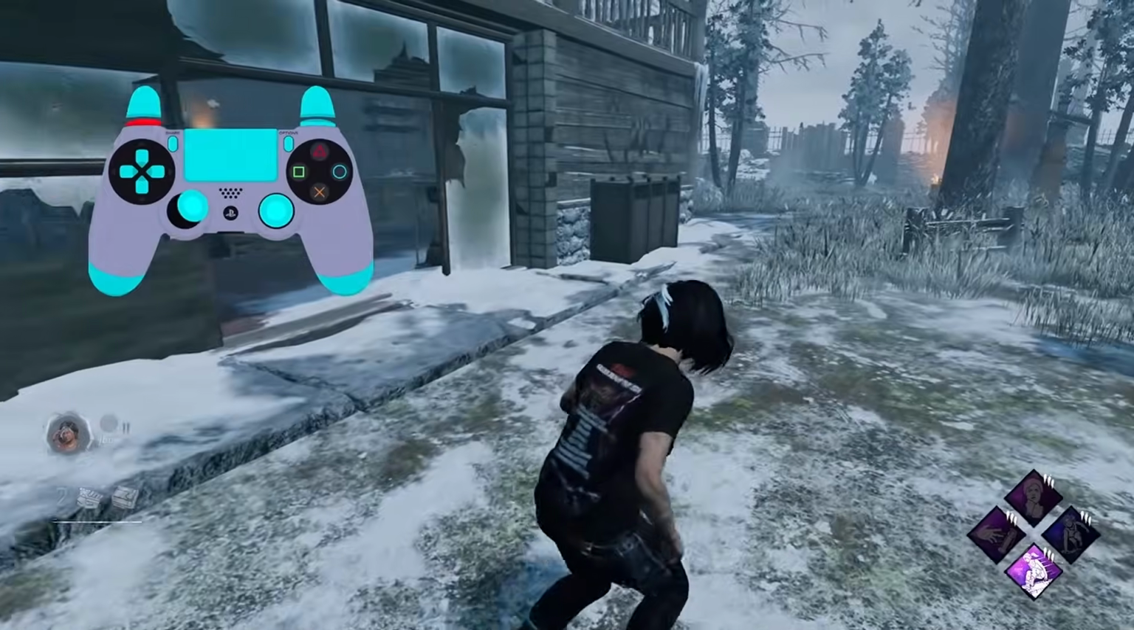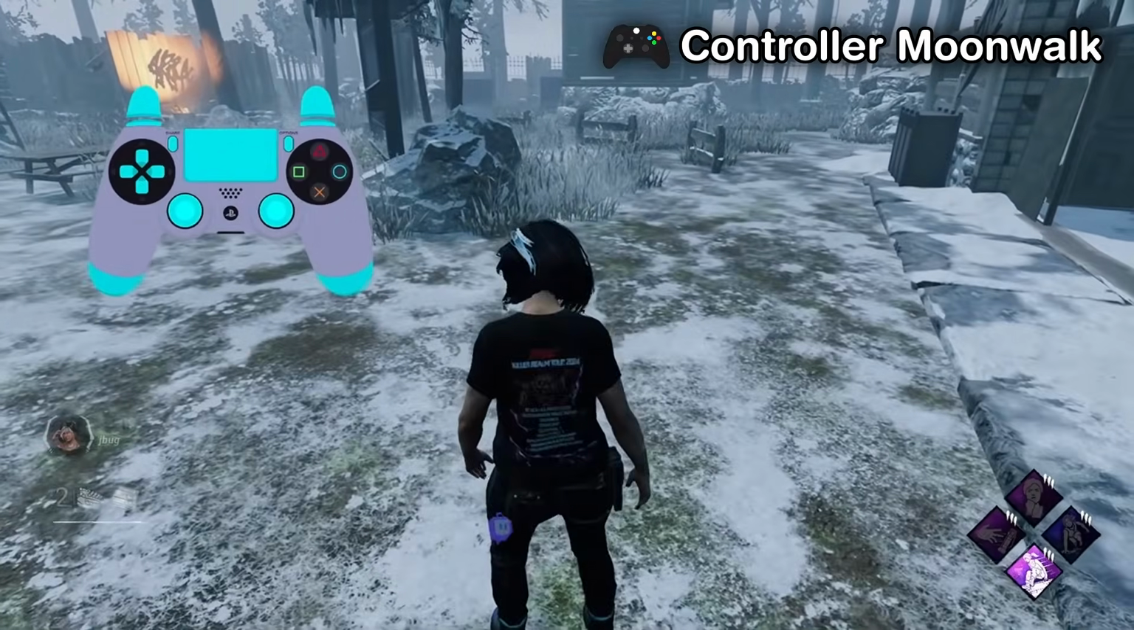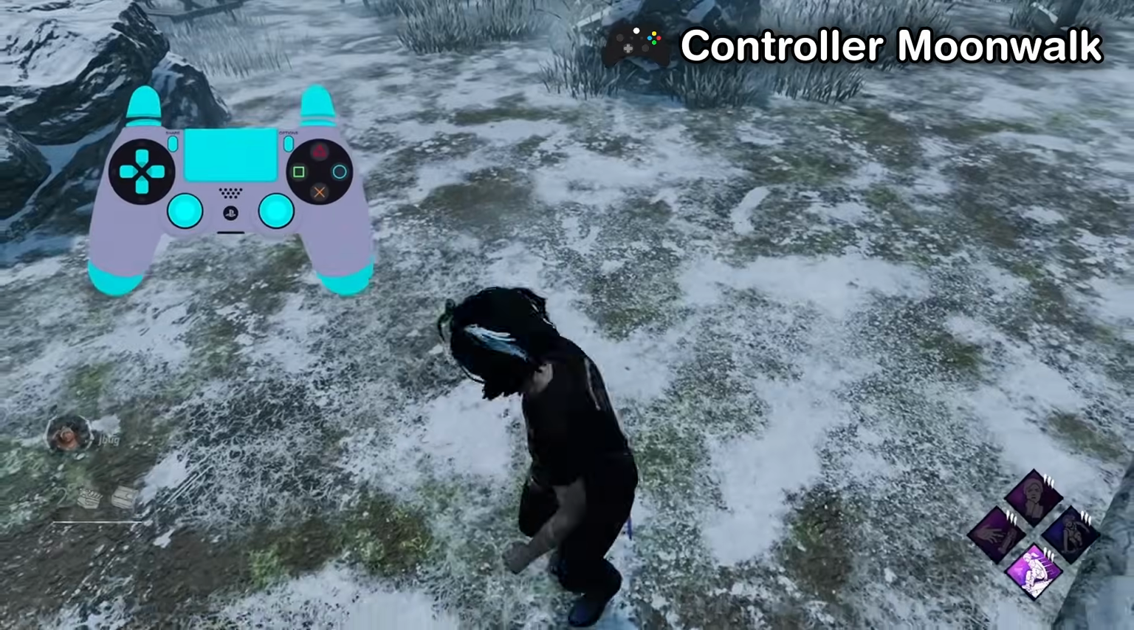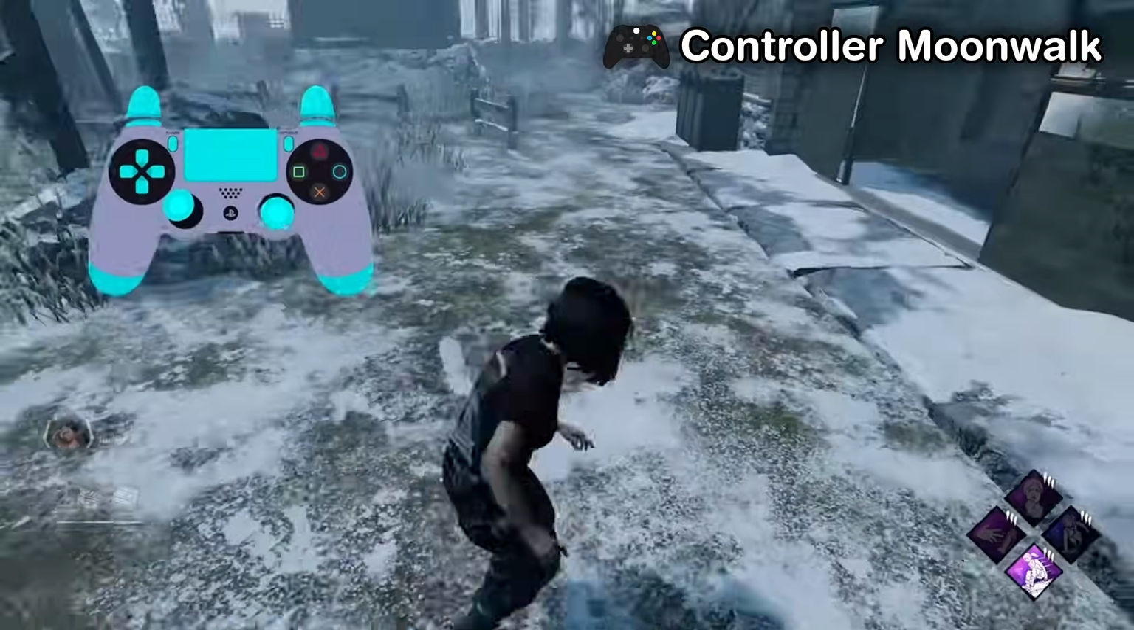A lot of people over the years have always asked me how I moonwalk on controller. I've been doing it for years. I mean, years. I've been playing the game since it came out, so I've been doing it for a long time. But the one thing you want to do is, if you pay attention, you can't just turn your back and then start. I mean, you can, but it's kind of hard.